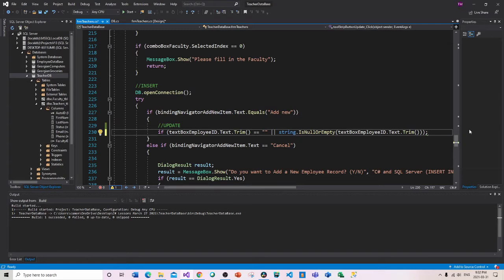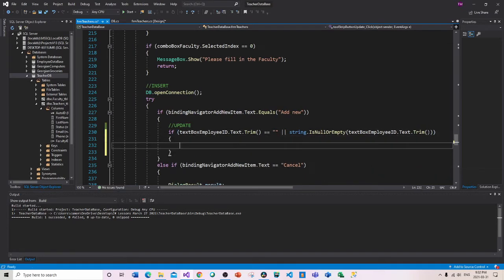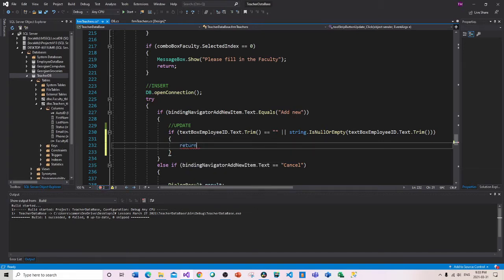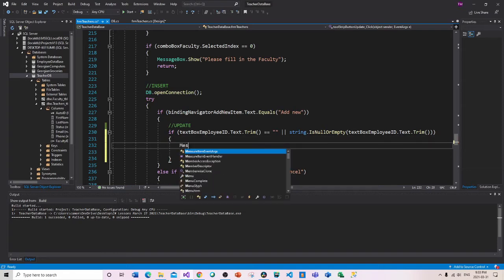Okay. And in fact, I don't need brackets because this is an if statement. So what I need is brackets like this. Okay, and so far so good. So to make this code right for checking the employee ID, we definitely need a return statement in here. Okay, but above the return statement, I want to put in a message box.